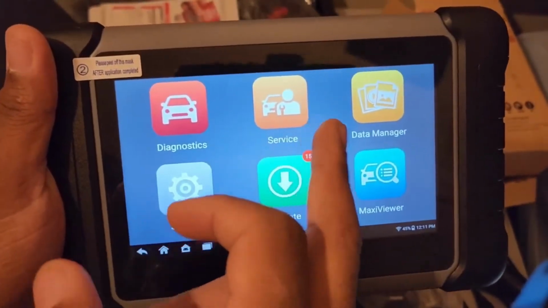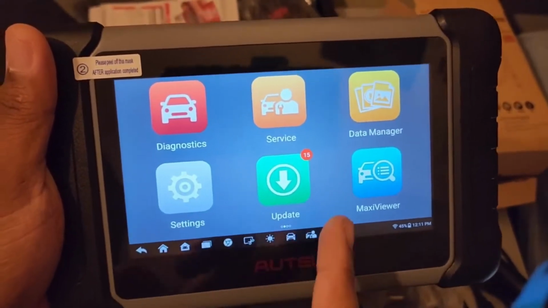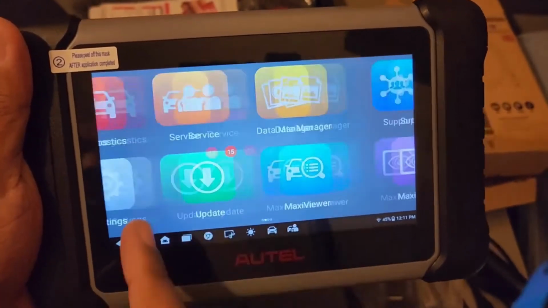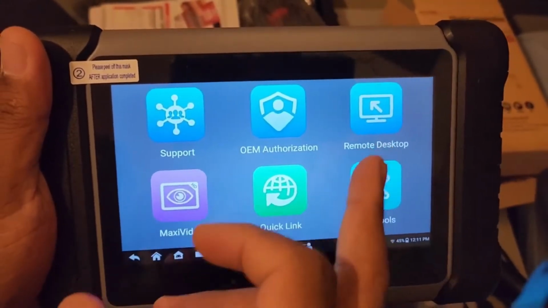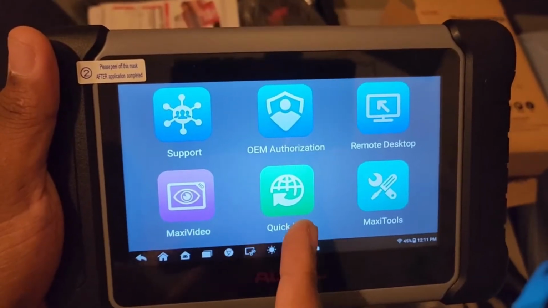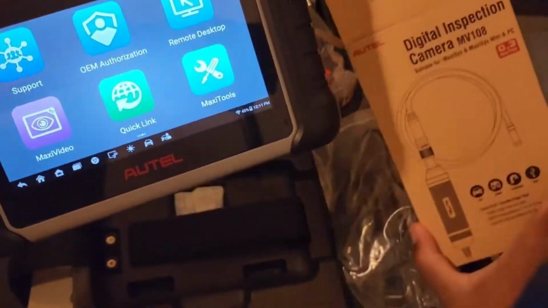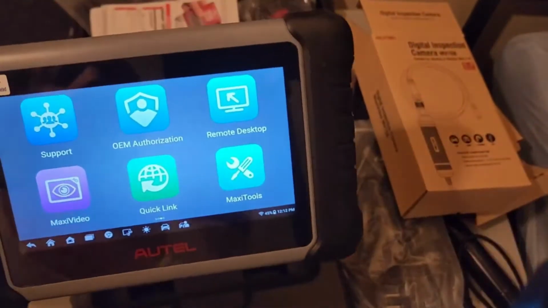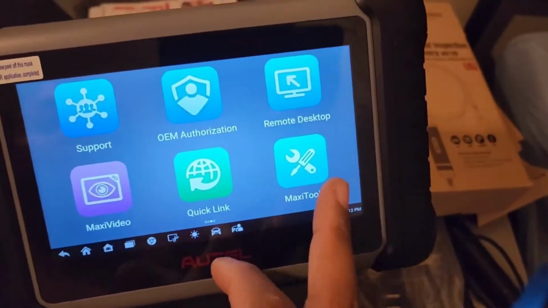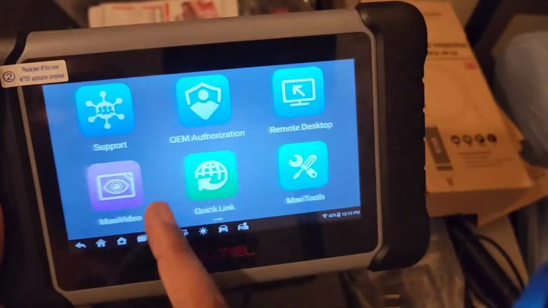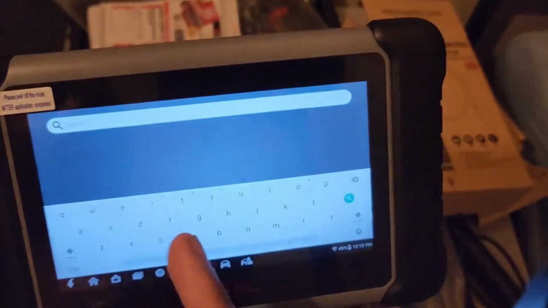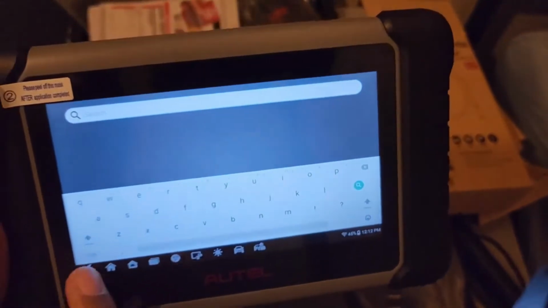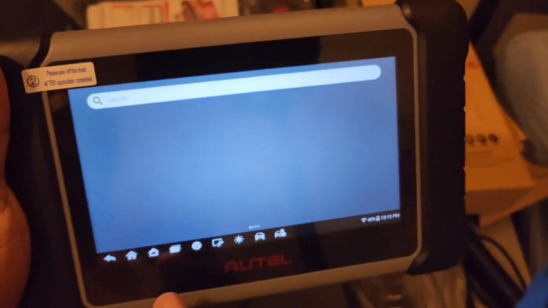We have diagnostics, service, data manager, settings, updates, Maxi View, support, OEM authorization, remote desktop, Maxi Video. This is for the camera itself here. That's what the Maxi Video is for, this camera. We have the quick link, Maxi Tools. Then we have the Autel User Center. And then on the main screen we can just search the tablet for whatever we need. Then we have the home button here.